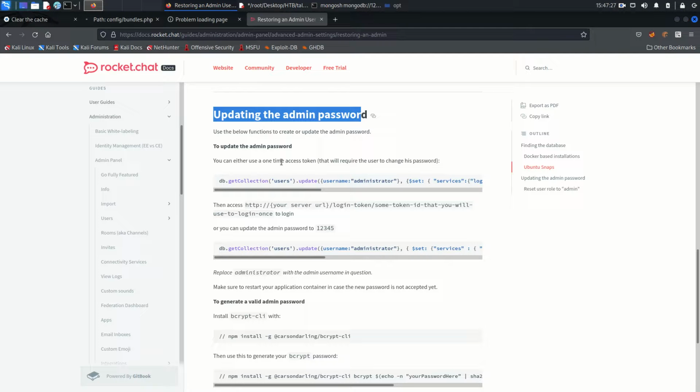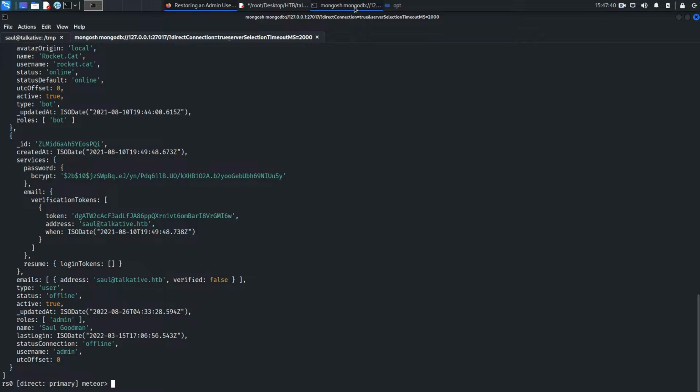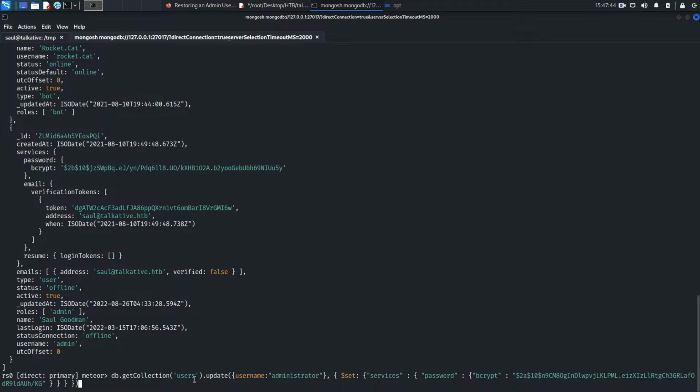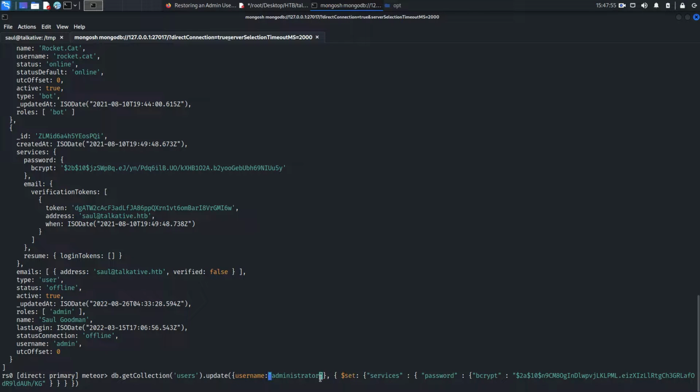The first one is this, and the second one, you can choose one of them according to the scenario. So you can either use one-time access token, and you can update the admin password to 12345. You can run this query. So I'm going to copy this query, come back to the terminal and put that here. The user is user administrator, but we don't have administrator user. So we have admin user, right? Come back here, there is admin.